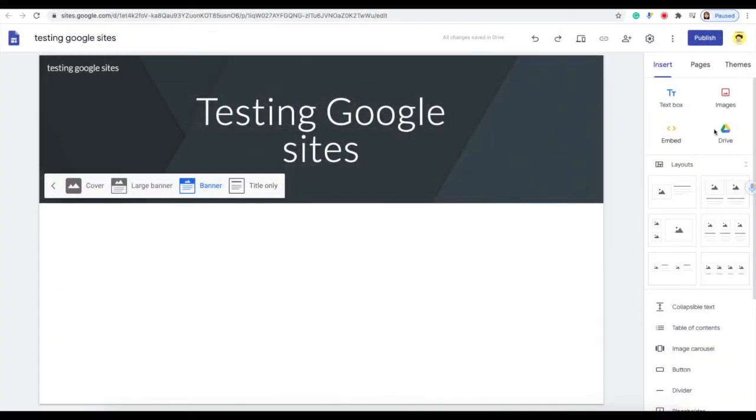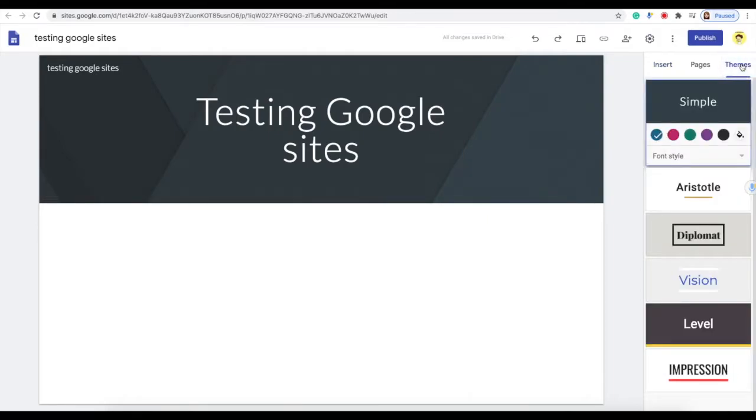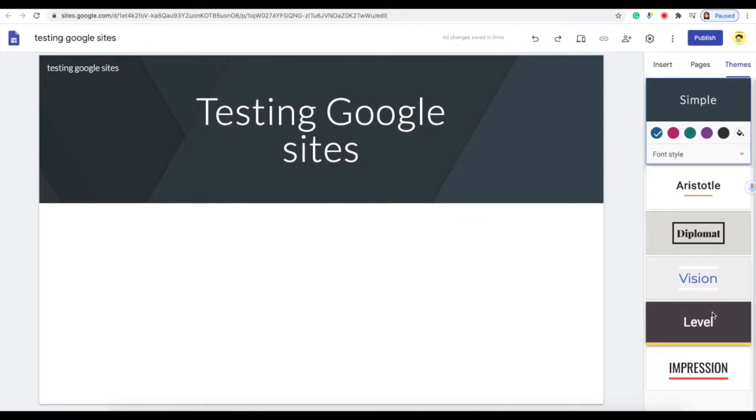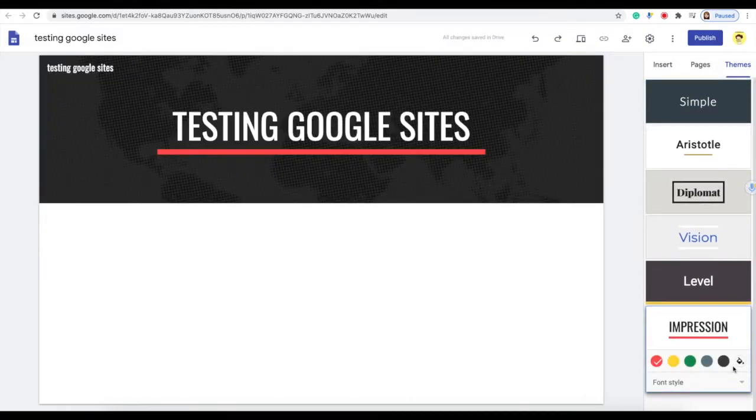What you have to do next is here on themes, choose the theme you want for your Google site. You have some you can choose from, not many, but it tends to be okay. And you can choose different colors. So for example, let's take this one here.